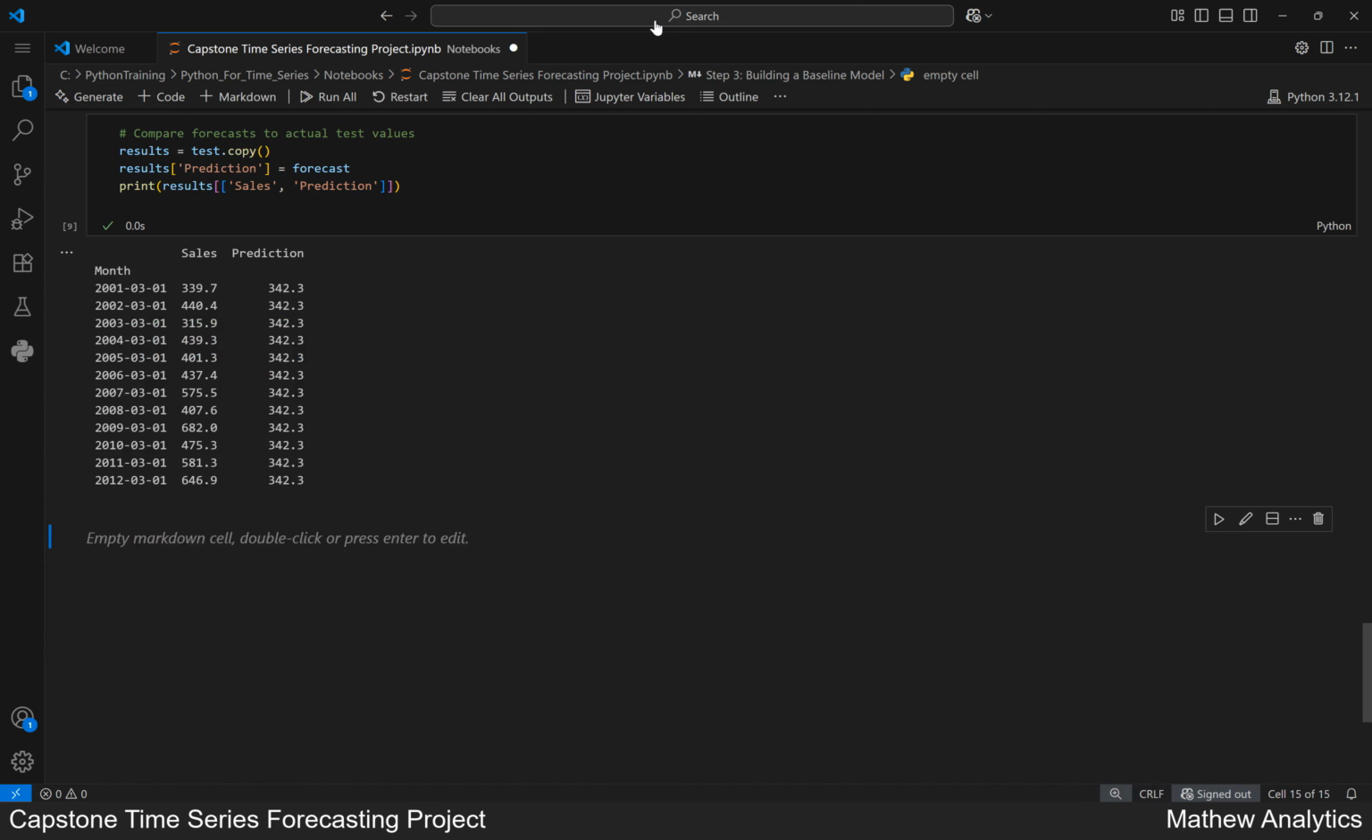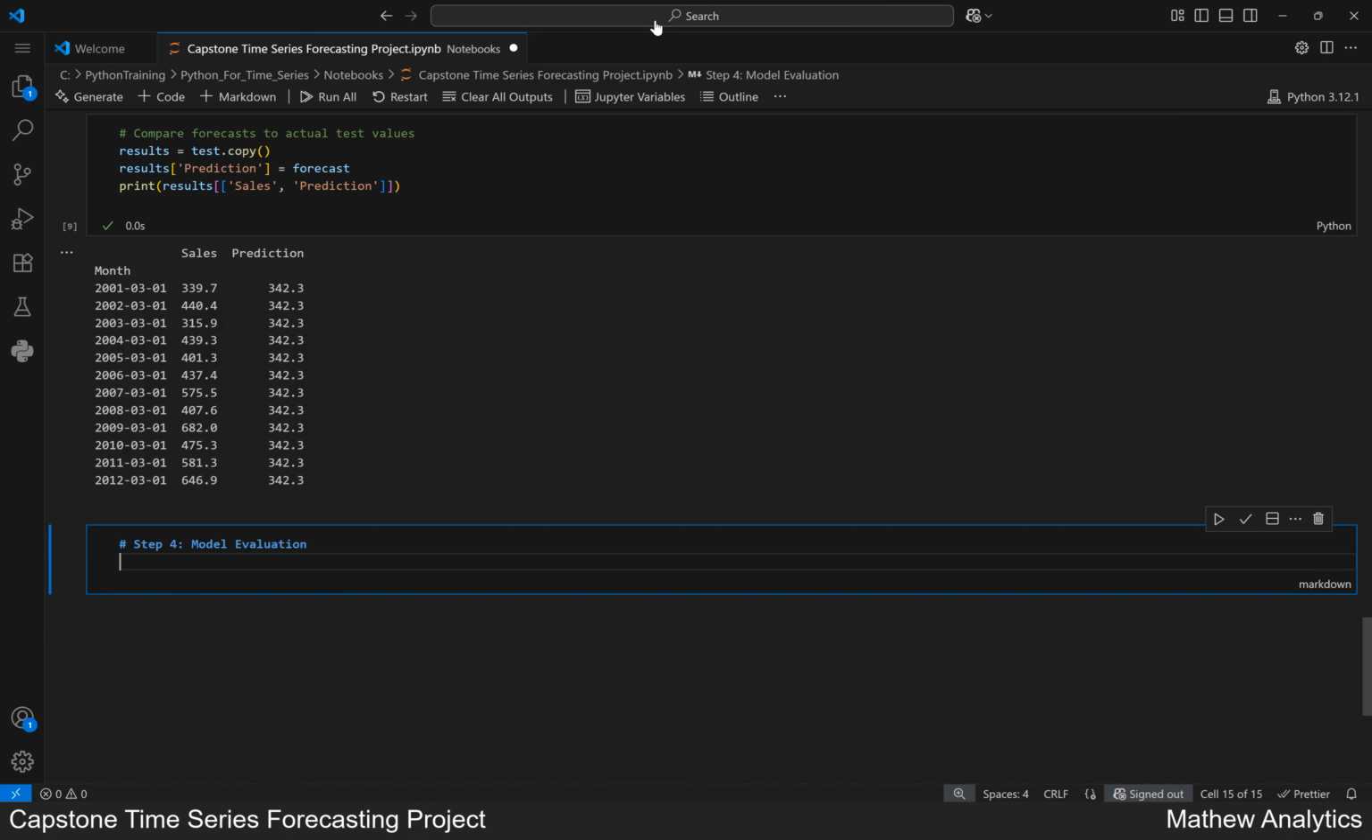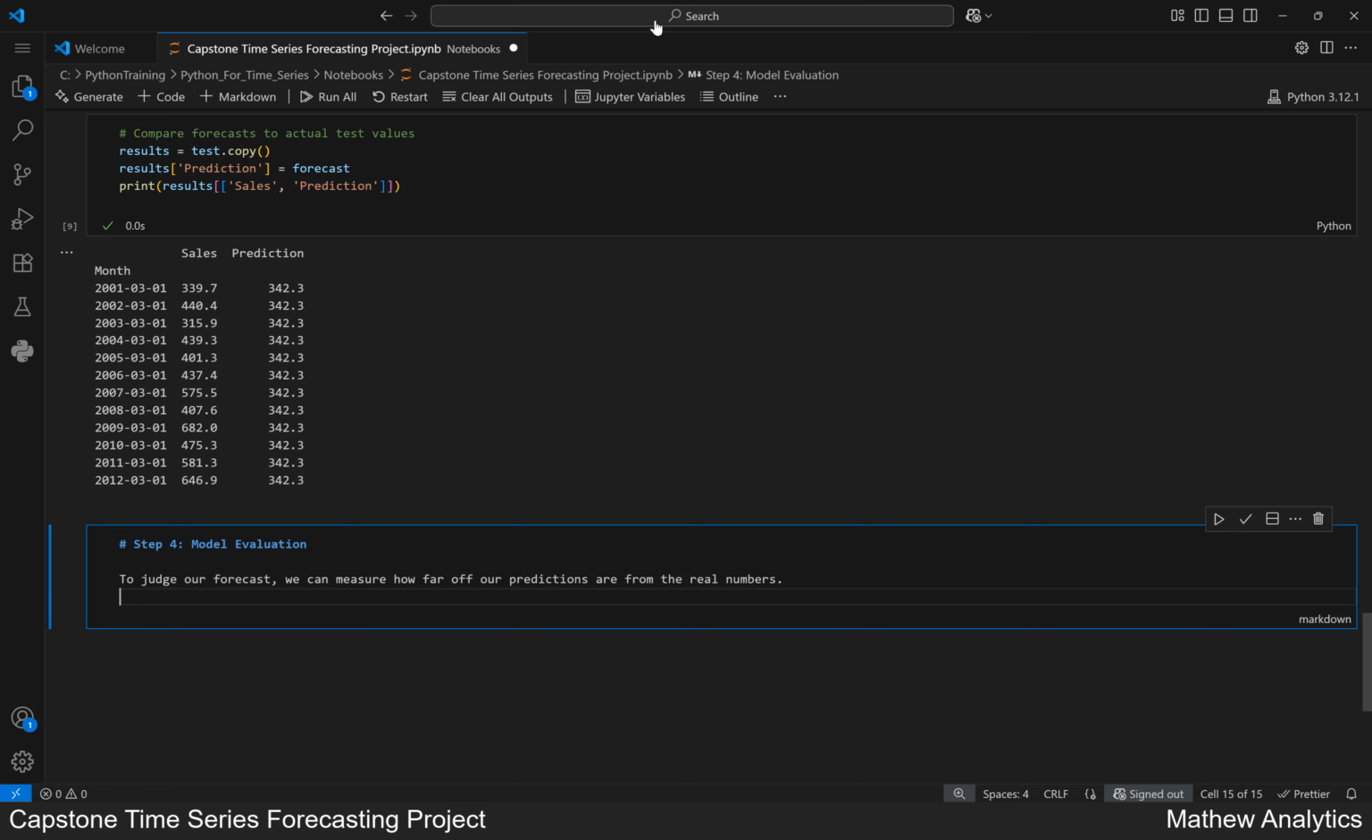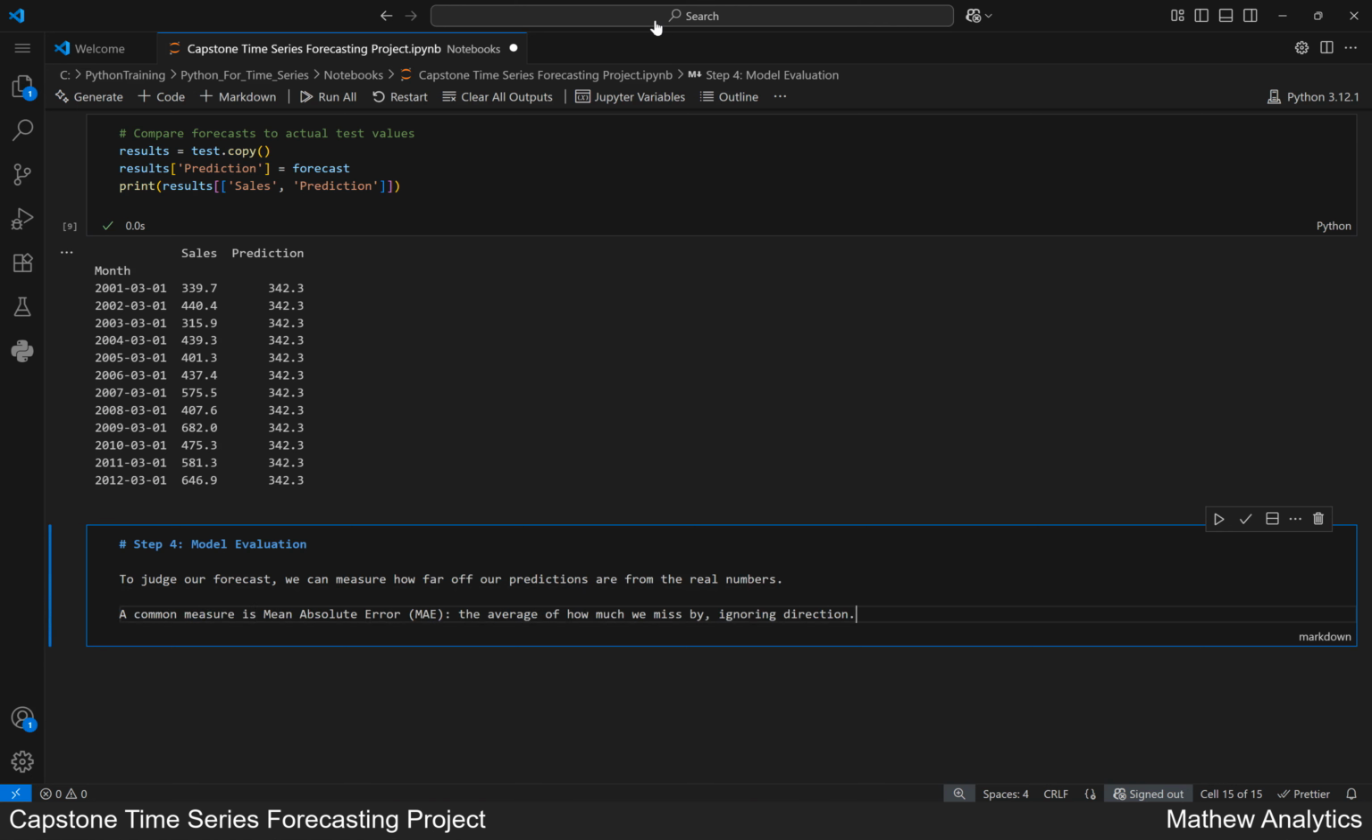Step 4. Model evaluation. To judge our forecast, we can measure how far off our predictions are from the real numbers. A common measure is mean absolute error, MAE, the average of how much we miss by ignoring direction. Running the cell now.